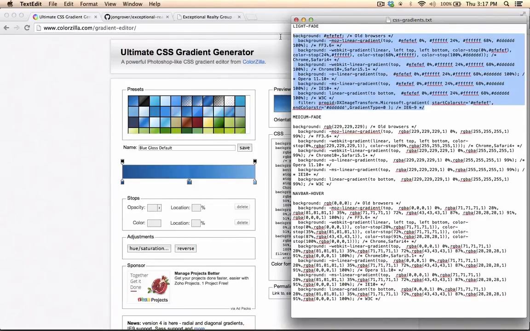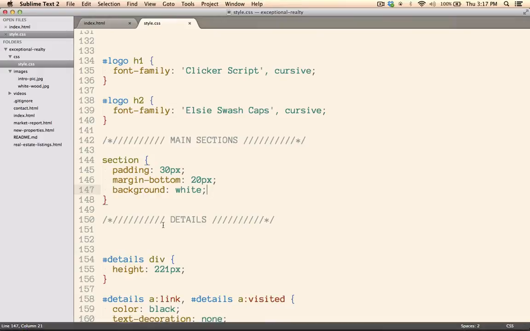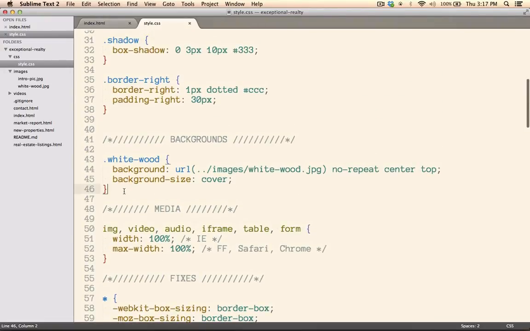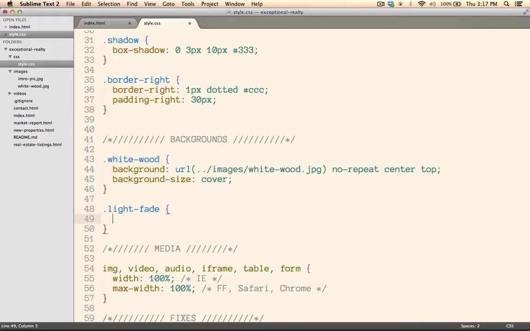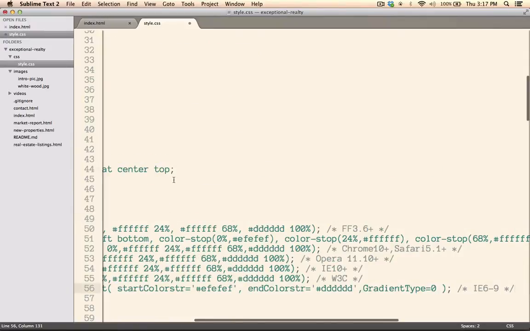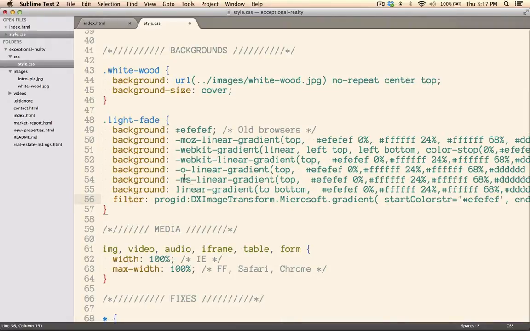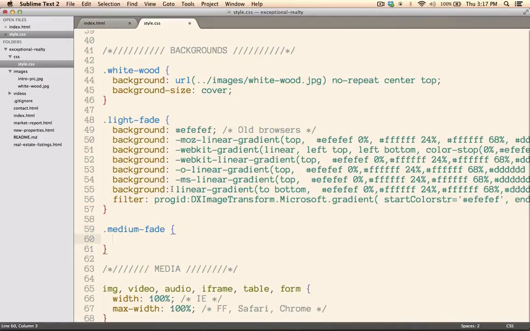I'm just going to copy the first one here labeled light fade, and I'll paste this here into the background section. And we'll go ahead and create a class for it called light-fade, and we'll just paste in all of that gradient code there. Cool, and this one has all the different prefixes for browsers old and new, and also has the filter property for IE. Okay, and we'll also create one called medium fade that we'll be able to apply. That'll be just a slightly darker variation.